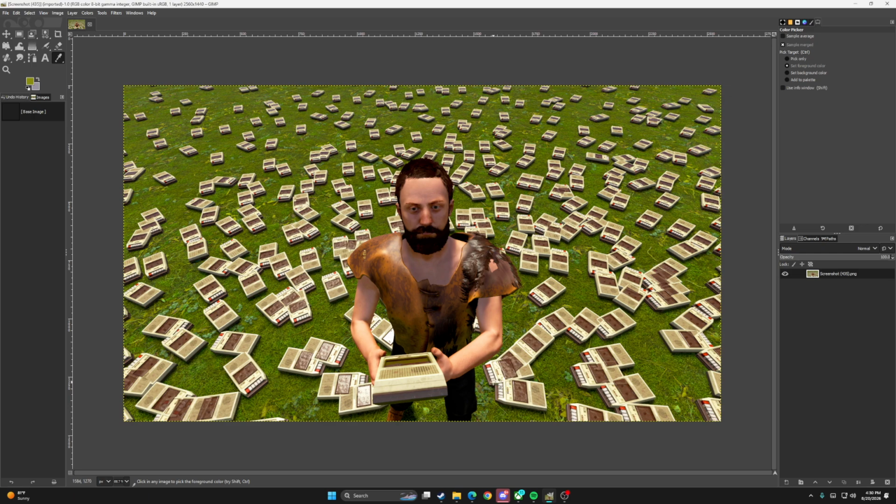Hello, hello, hello. Welcome to a GIMP tutorial on how to remove background with fuzzy select.